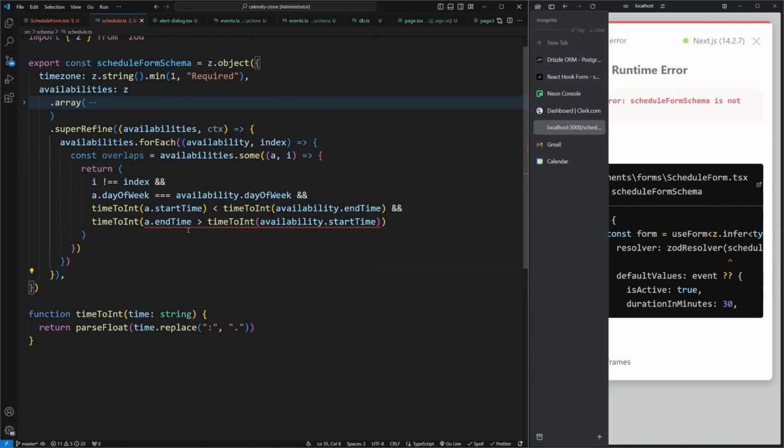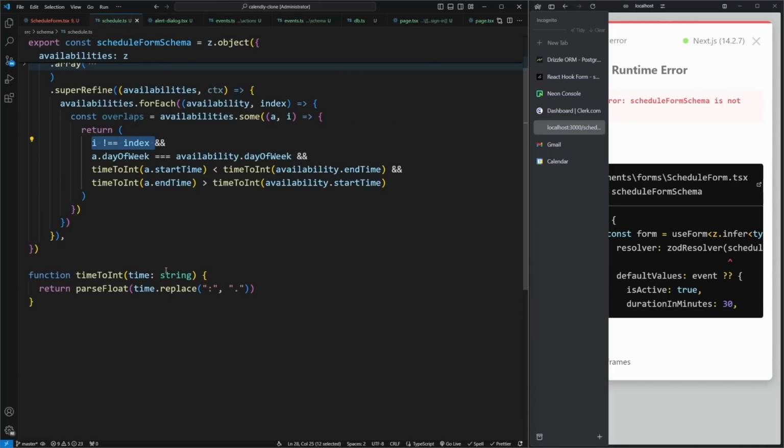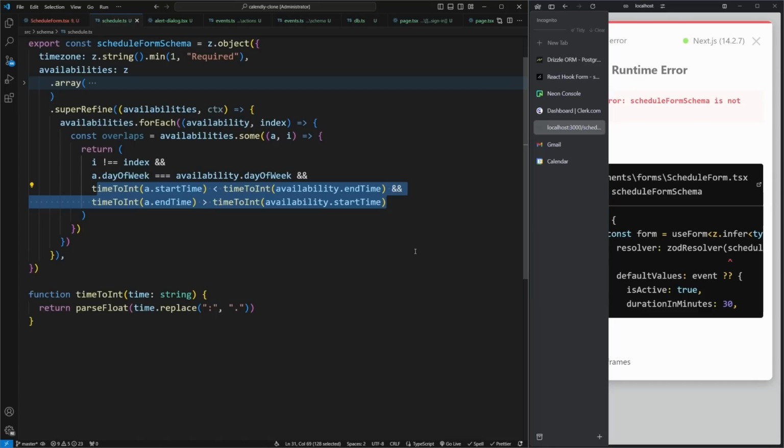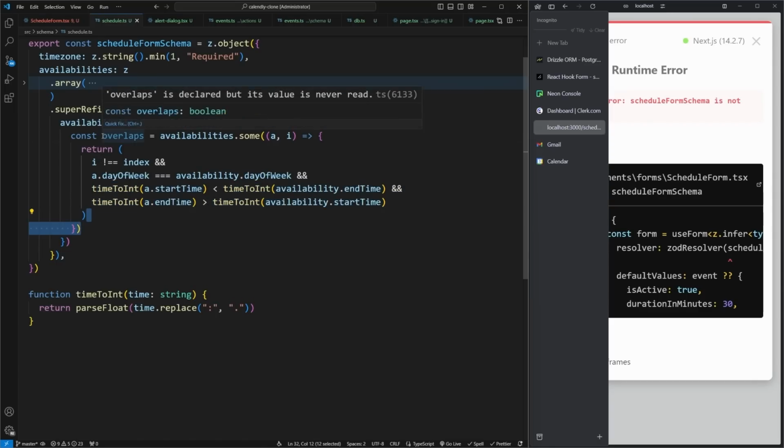So I'm going to go through exactly what this means in a little bit more depth so it's easier to understand. Let me just clean up my parentheses. So first of all, if the indexes are the same, it means it's the exact same availability. So obviously they can't overlap with each other because they're the same exact thing. Secondly, we're checking, are the days of week the same? Because if they're not the same, for example, if one's on Monday and one's on Tuesday, obviously they can't overlap. Then finally, we're checking, is the end time for my current availability after the start time for another availability? And is the start time for this availability before the end time of the other availability? Essentially, all this means is if these two availabilities overlap each other in any way, it's going to throw me an error. Essentially, this is going to be true right here.